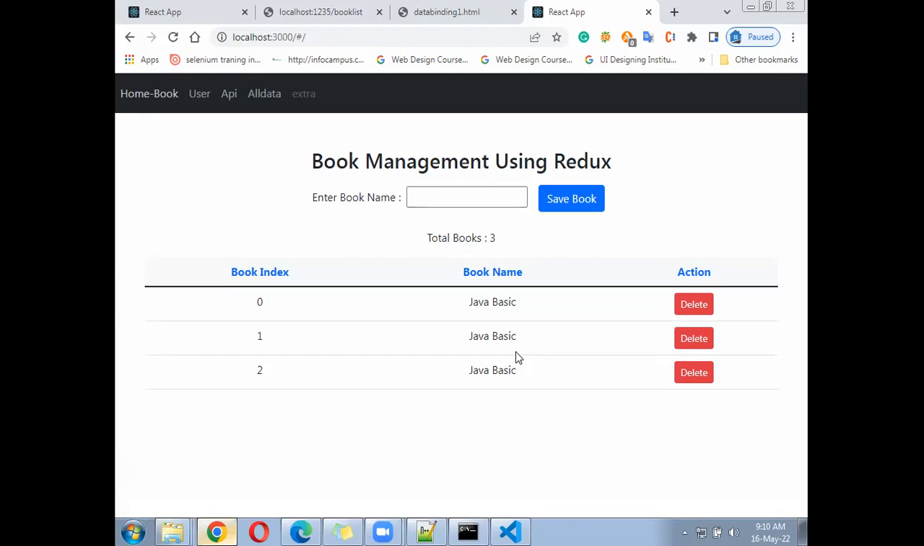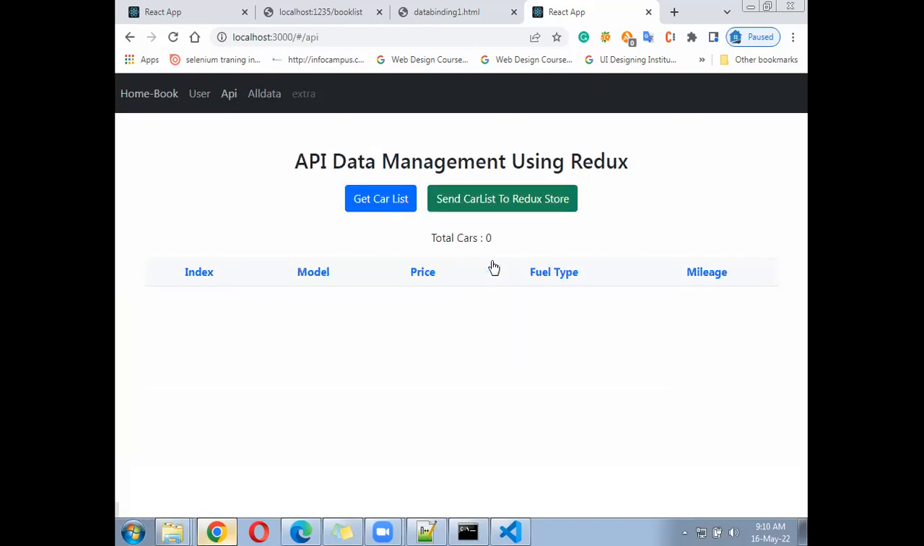Okay, ready? So once you go to other component and come back, you will not lose the data. Data is going. Click on save button. Suppose four books are added here. Go to other component and come back. You will not lose the data.